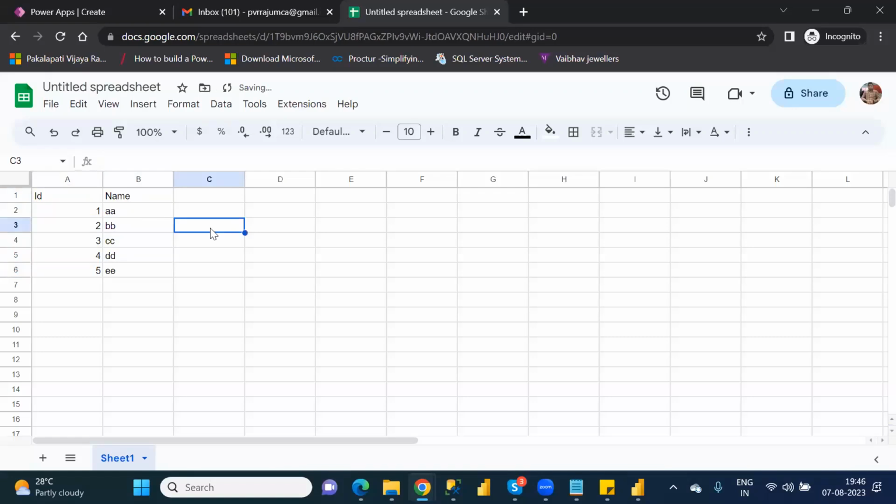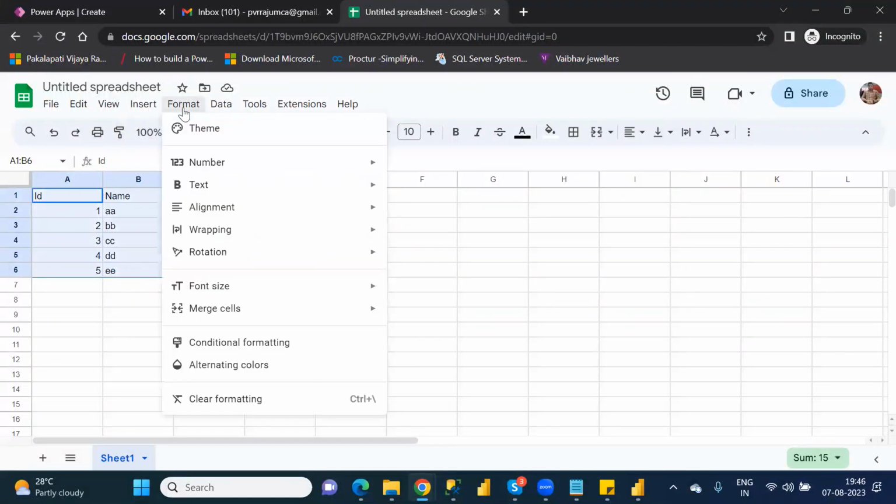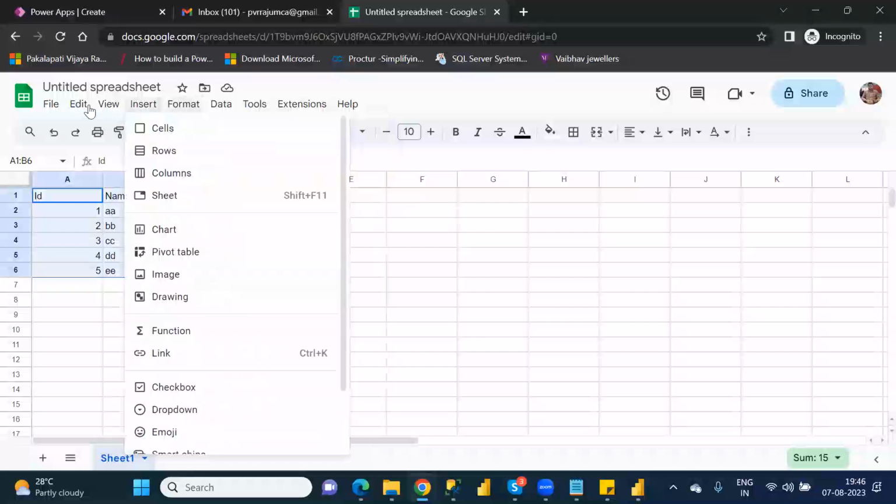Okay. So after preparing the data, you have prepared the data, right? After preparing the data in Excel, for any data source, not only this one, you have to convert this data into spreadsheets, like format as a table. You have to do it. Understand clearly?